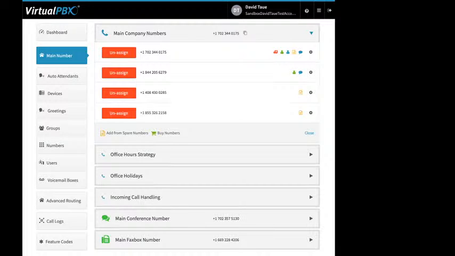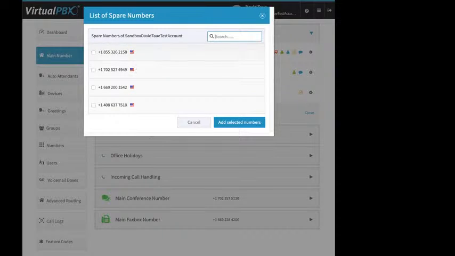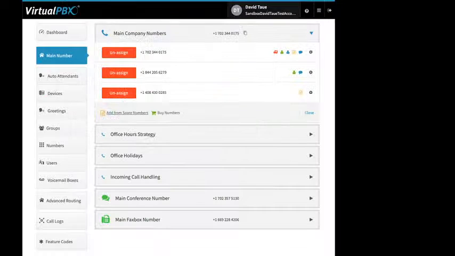If I decide I no longer want to use one of these numbers as a main number, you can click Unassign. Now, what that has done is that simply just put it into my spare number status, right? It's still on my account, so I still could be being charged for it, but it's no longer a main number. Now, if you need to add more main numbers, you always have the option to add from spare numbers, so you can select any of your spare numbers here.